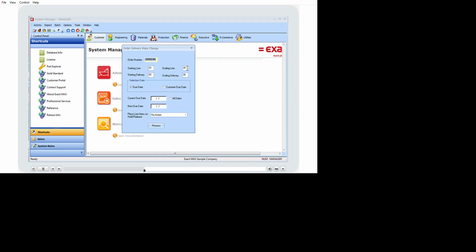Here we can choose which line and delivery numbers we want to make the changes on. Click in the Ending Line box. Here we'll enter 02 so the changes will affect lines 1 and 2. You can choose the Select All Dates checkbox. This will change the due date regardless of what date is currently showing in the order. To limit the change to a single date, simply enter the date you want in the Current Due Date field. For this example, we will choose to select All Dates.